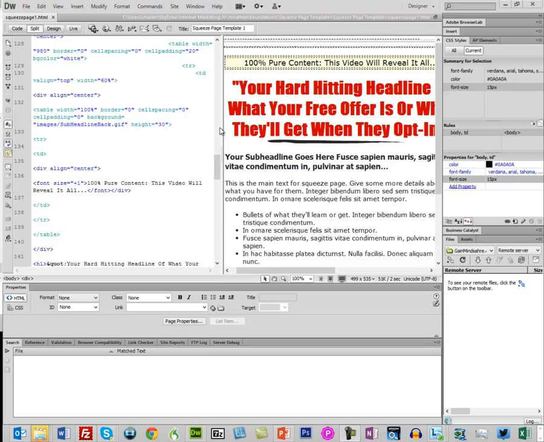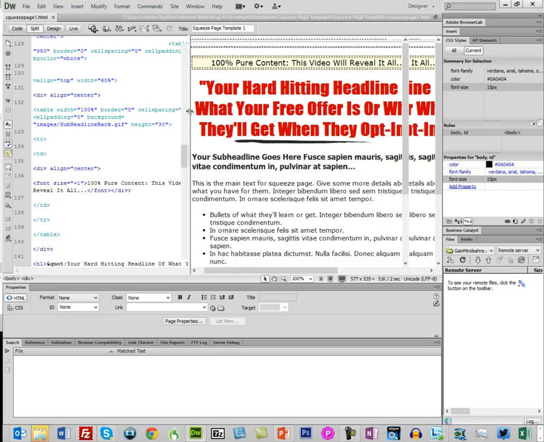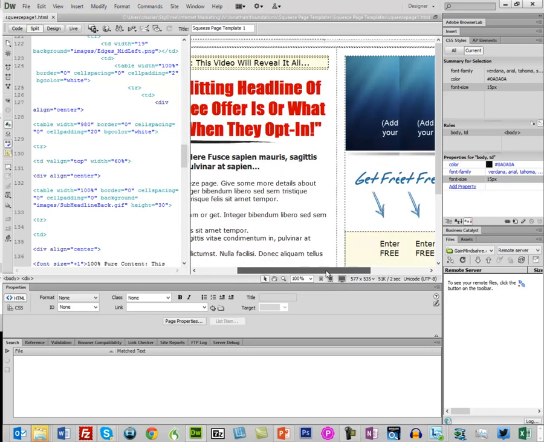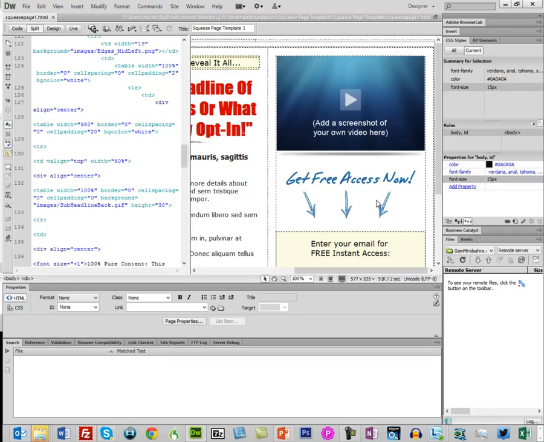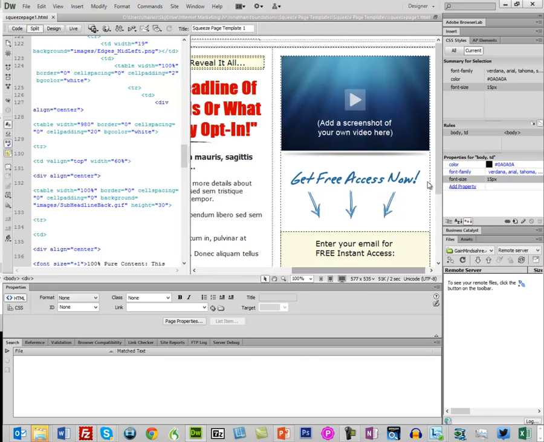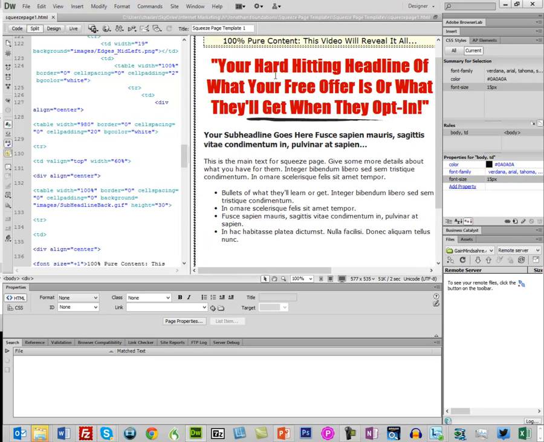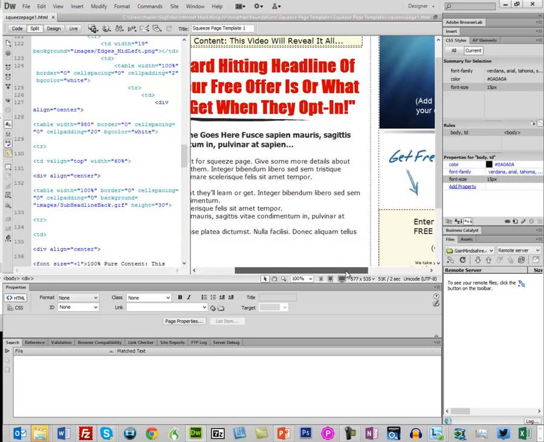Okay, so I'm inside of Dreamweaver, and you'll notice that you've got a basic squeeze page here. You've got your headline, a place where you can put a video, and your opt-in code there. And of course, you're going to have your subheadline, your bullets and your pre-headline. So what we're going to need is a pre-headline, a main headline, a subheadline, and some bullets about what we're going to be giving up in the bribe.